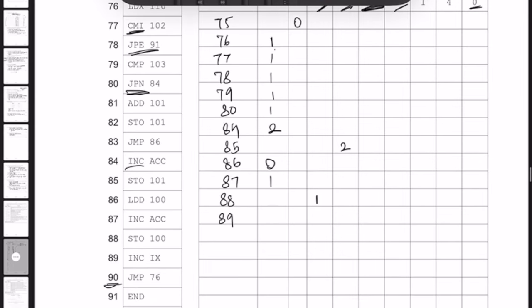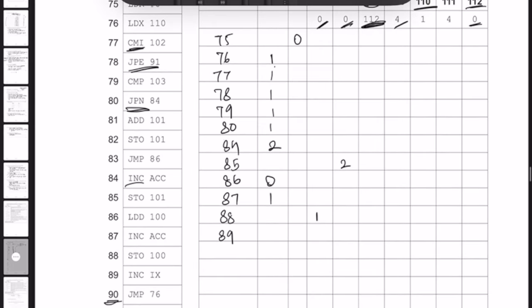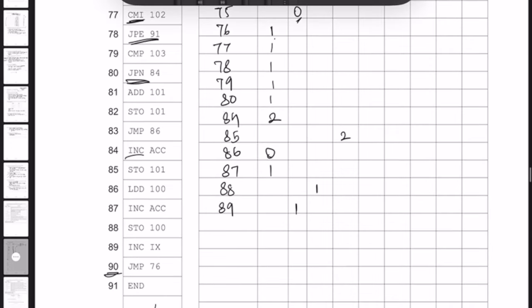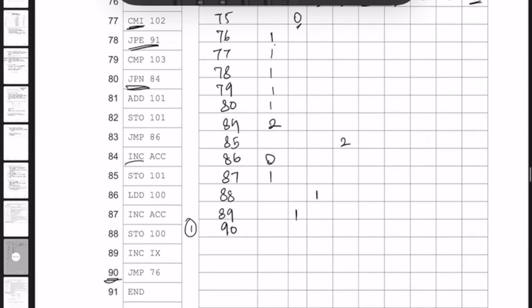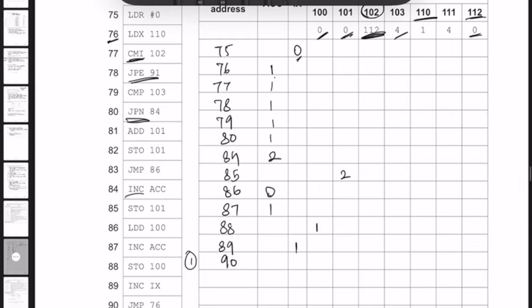89 is increment IX. This becomes 1 because it was at 0. We just increment that. And then 90. Now this is the first time we get to 90, right? Jump to 76. So we are jumping right here. Okay, 76. LDX 110. LDX is what? Okay, so index register plus 100. Okay, so 110 and then index register is 1, so this becomes 2 into the thing.